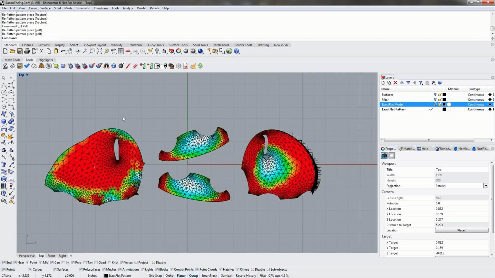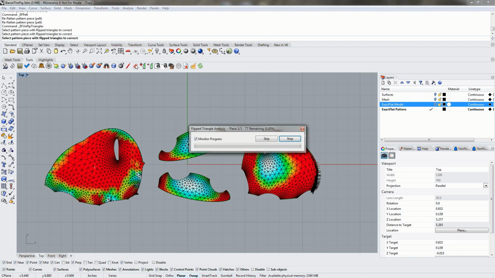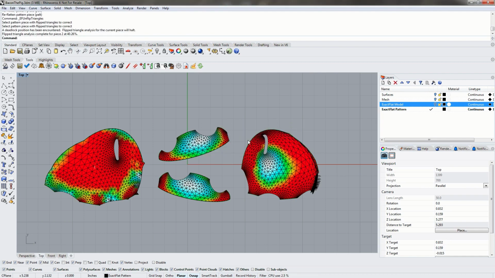The second method is to use ExactFlat's automated flipped triangle removal tool. This method is not a pre-flattener, it is an additional tool, and it will try to manipulate the vertices to remove the folds and wrinkles from the pattern. So it works on pieces where the shape is very close to the final pattern piece. If you want to preserve the shape of the pattern, we can use the tool to try to remove the folds or wrinkles without modifying the shape of the piece.